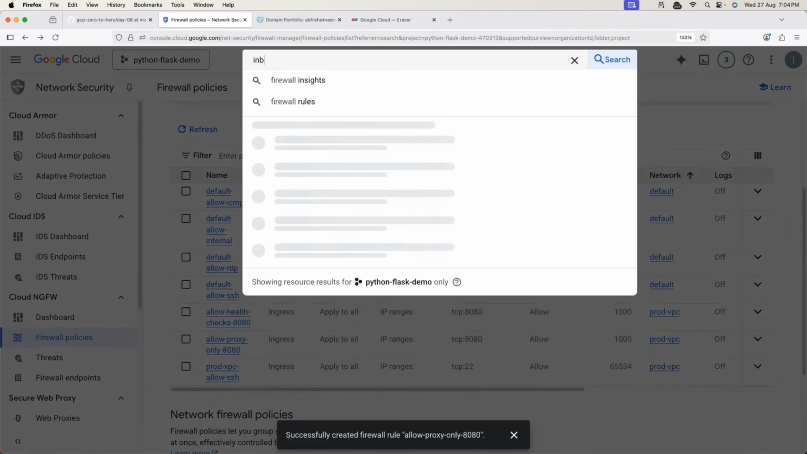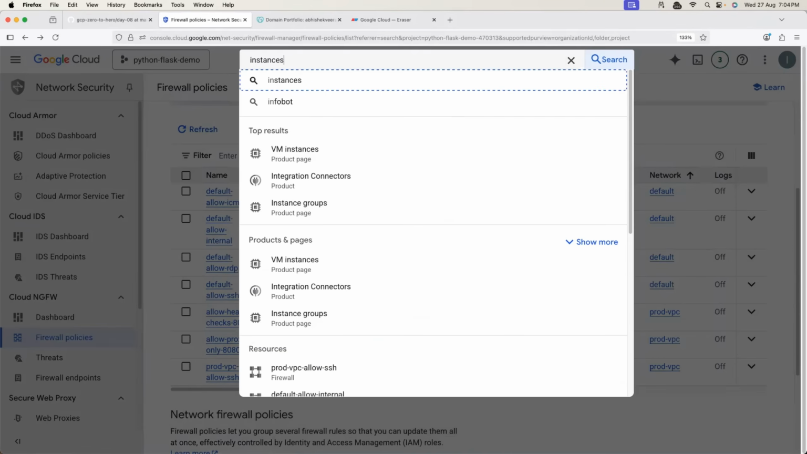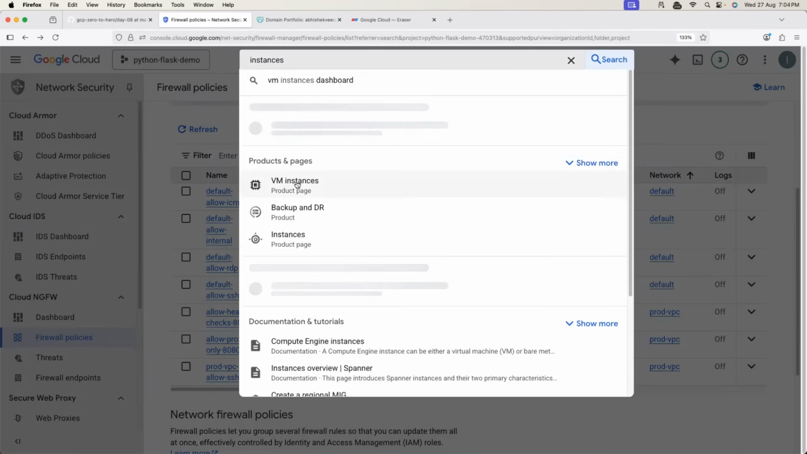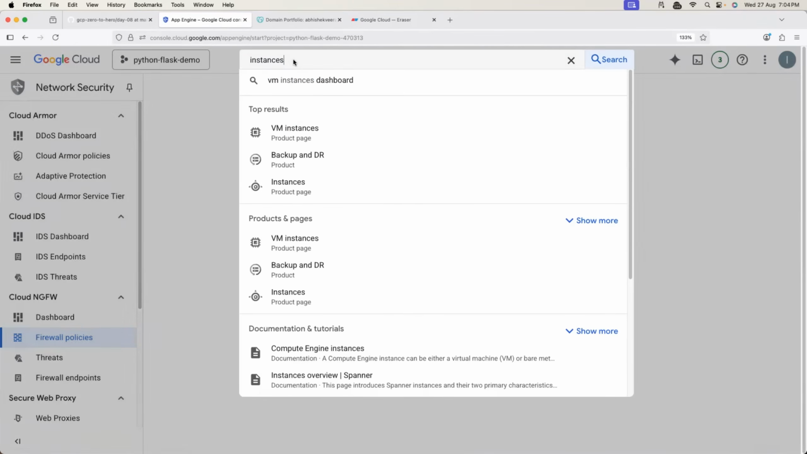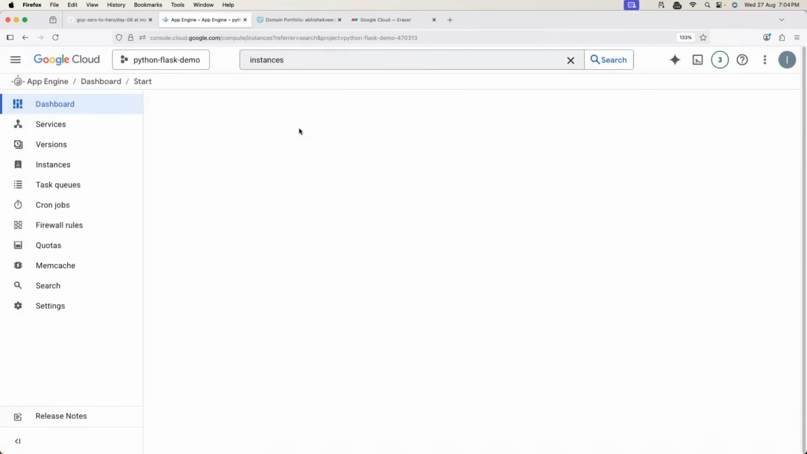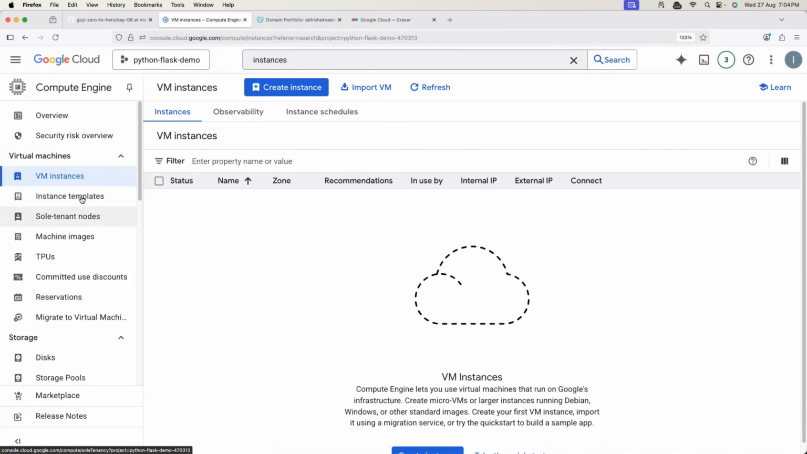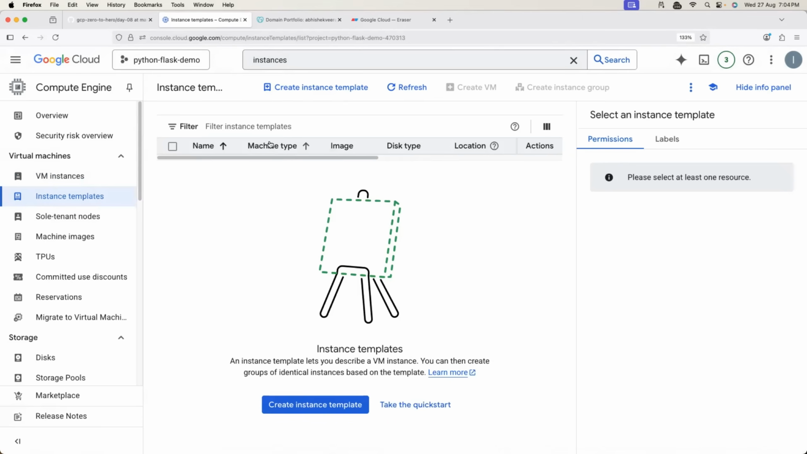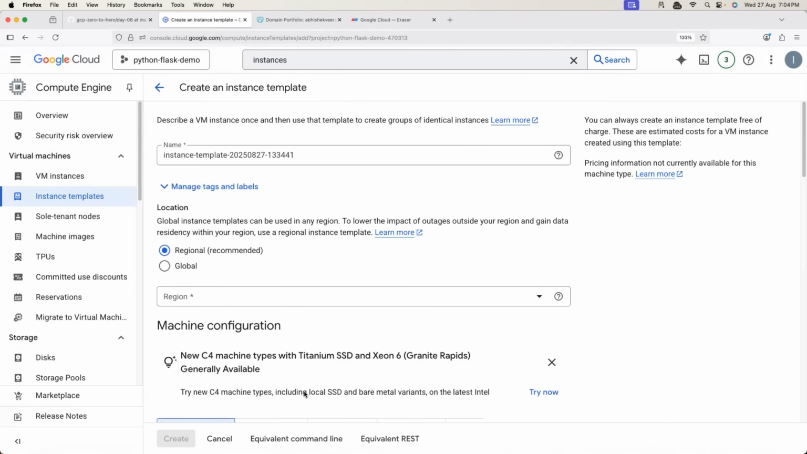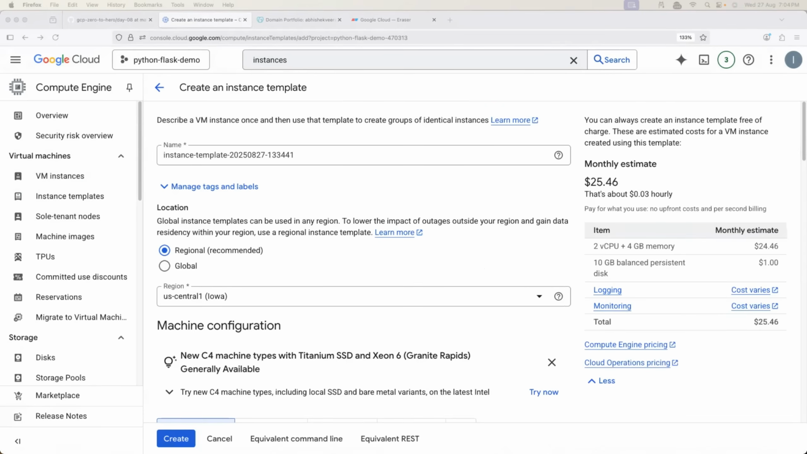Okay, so search for instances. This is also part of Compute Engine itself. So you can search for virtual machines or VM instances. Within the same API, you will find instance template. Click on it. Create instance template. So let's provide a name for the template. If you keep the name same, you can also keep it, but I will just call it Flask template.